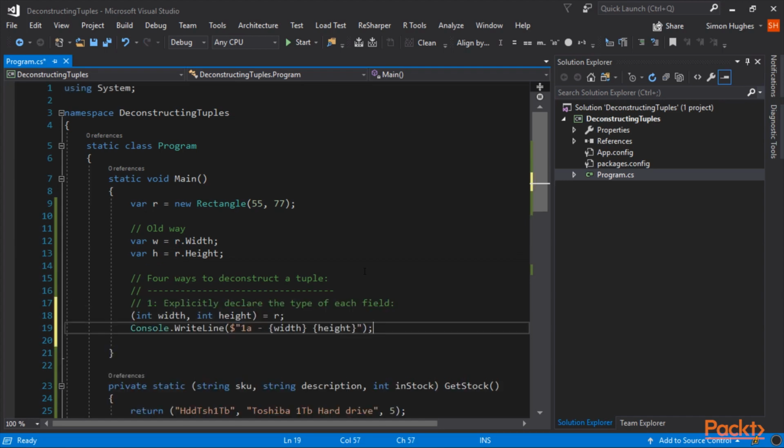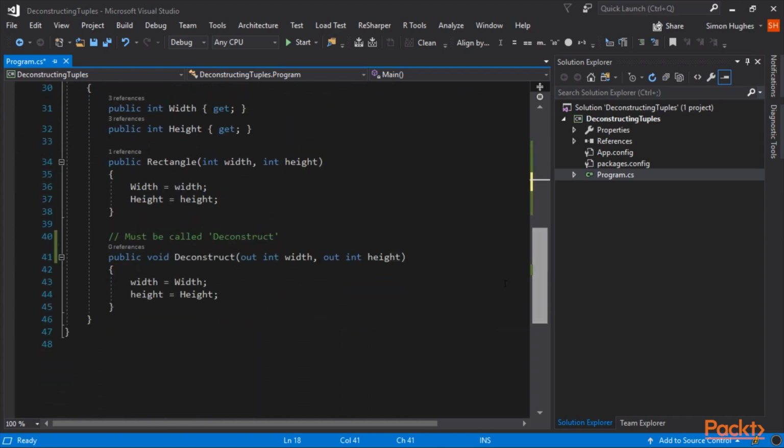And the first way is to actually explicitly declare the type of each field. So here I've said integer width, integer height equals r. Now r in this case is the rectangle. So I'm not assigning the rectangle to it. Under the skin, the C#7 compiler calls this deconstruct function, and it actually must be called deconstruct.